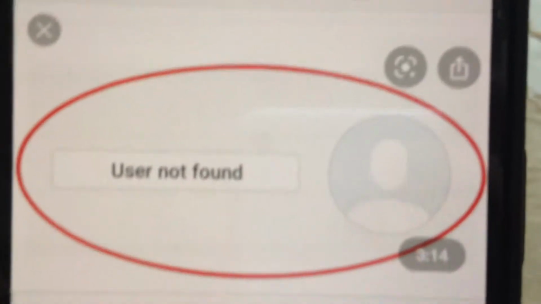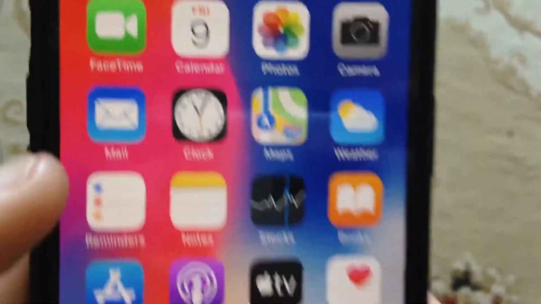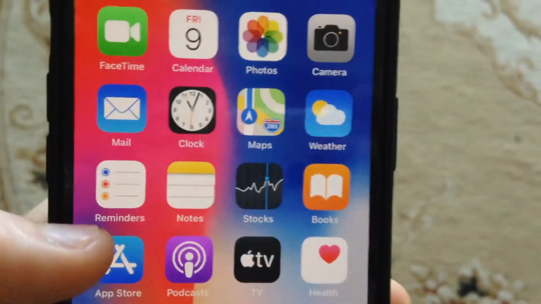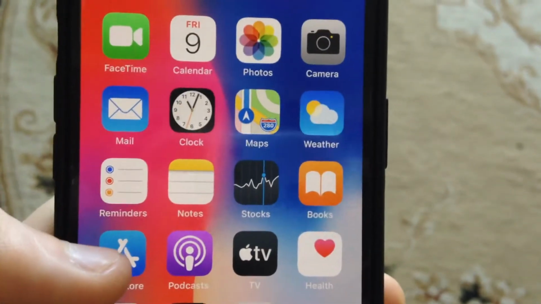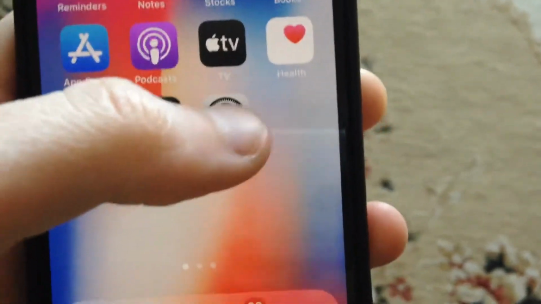So if you see "user not found" on Instagram, here is how you can fix it. Mostly it happens because the user just changed their username, so you just need to find them with another username, or you can also check your internet connection.